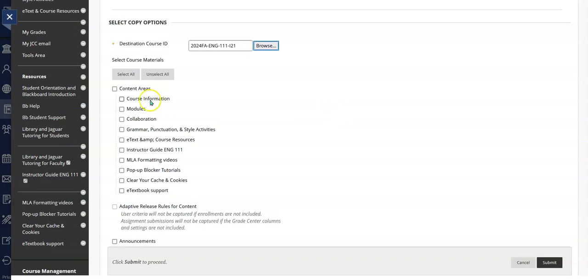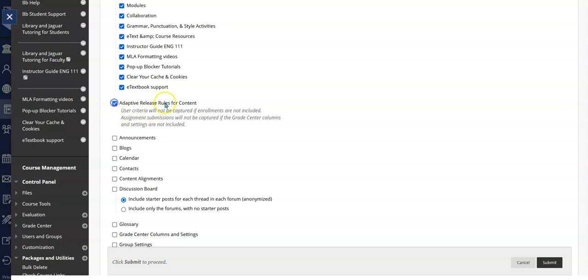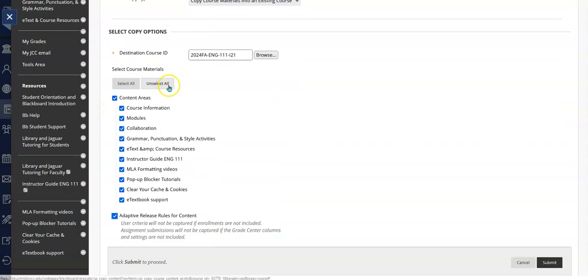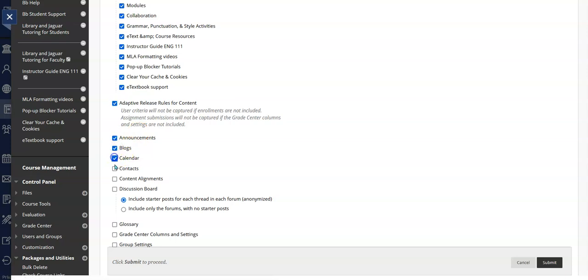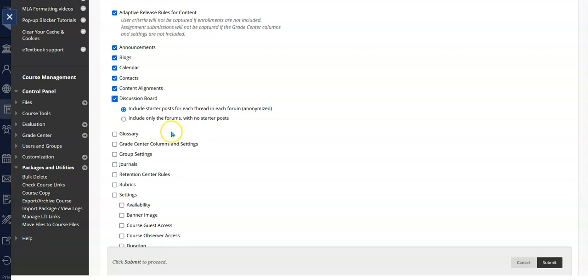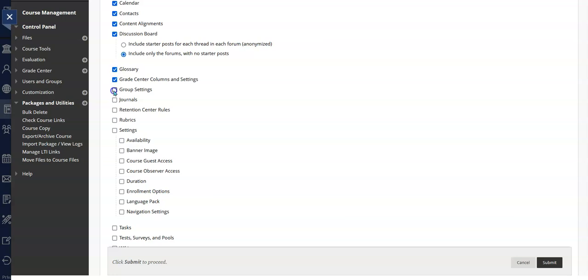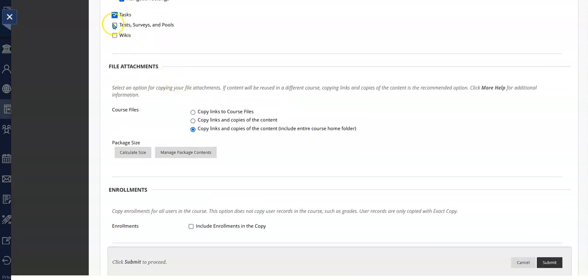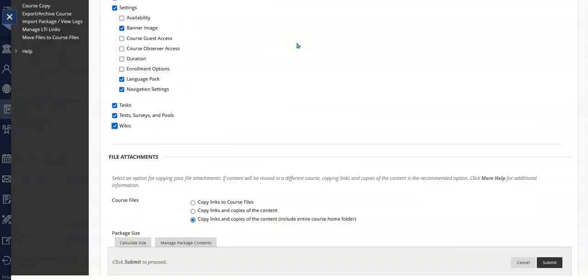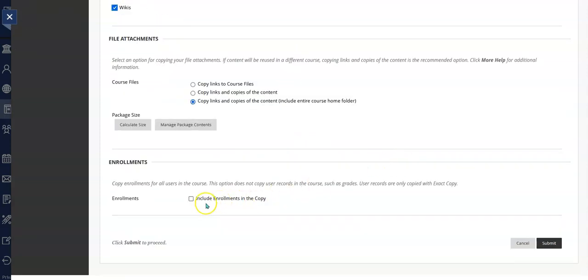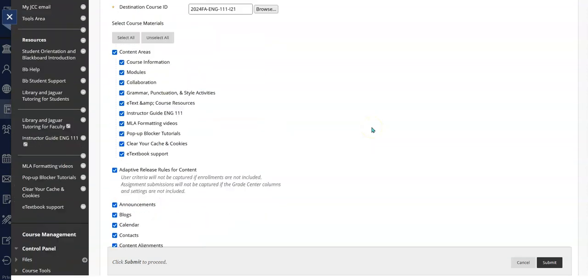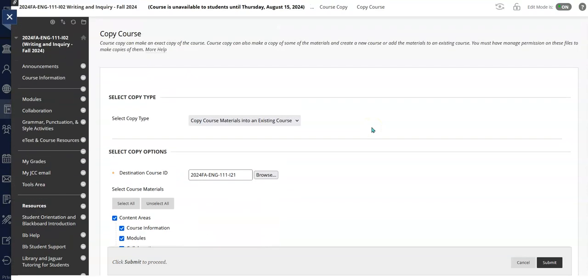Okay, and then what areas do we want? The whole shooting match. Woo! I want adaptive rules for content. I want announcements, blogs, calendar, contacts. I want everything. Now I do change this to include only the forums with no starter posts. Everything. Okay, so I've got everything copied over there. And I do not include the enrollments, because again, we're not moving the students over, we're just moving the content over. Okay, so now I'm going to go ahead and hit submit.